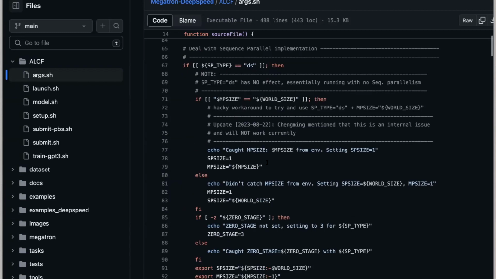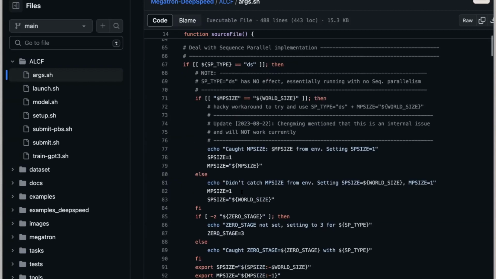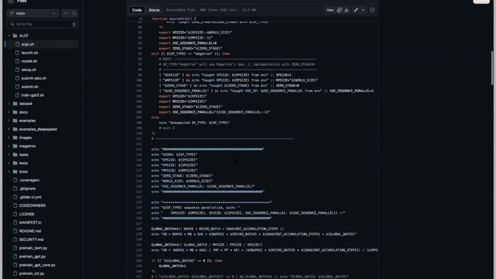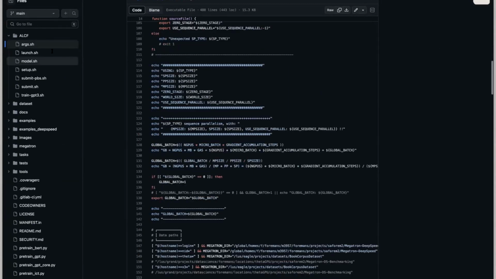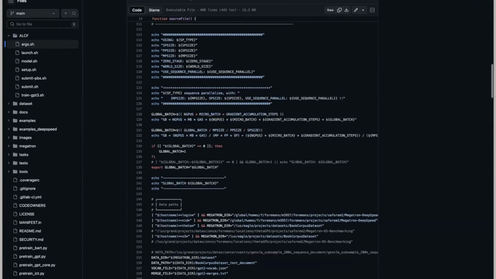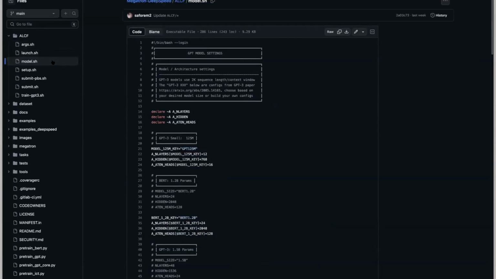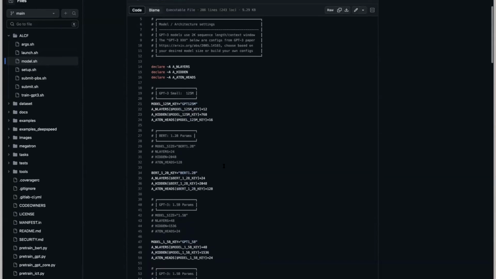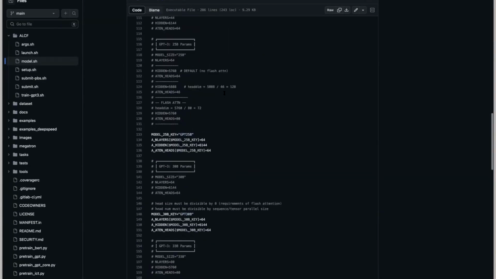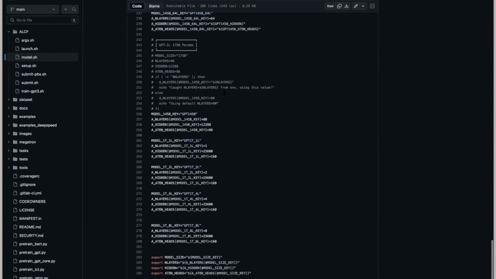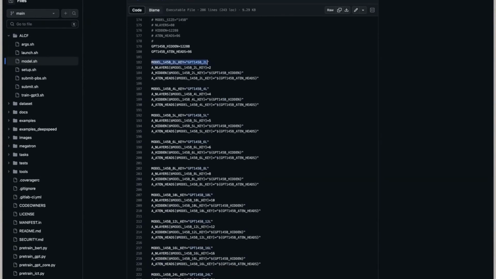There's a bunch of different arguments in here that you can change and see how they're defined and what they do. These are mostly runtime arguments, things like sequence parallelism type, batch sizes, sequence length, path to the dataset, and so on. The different possible model architectures that you can try are in this ALCF model.sh. Any of the ones defined in here, you can use and try out if you don't run out of memory.